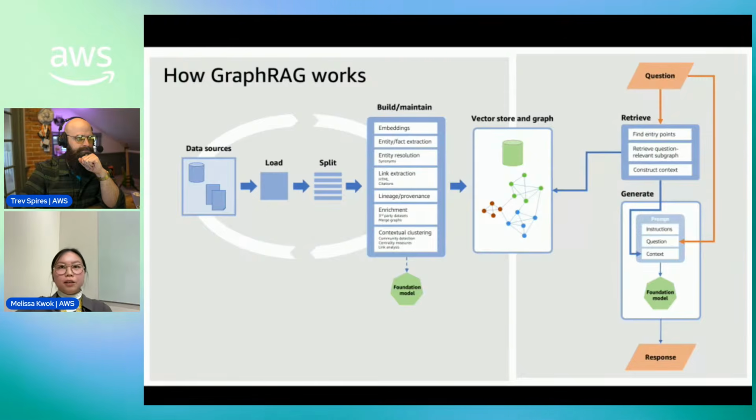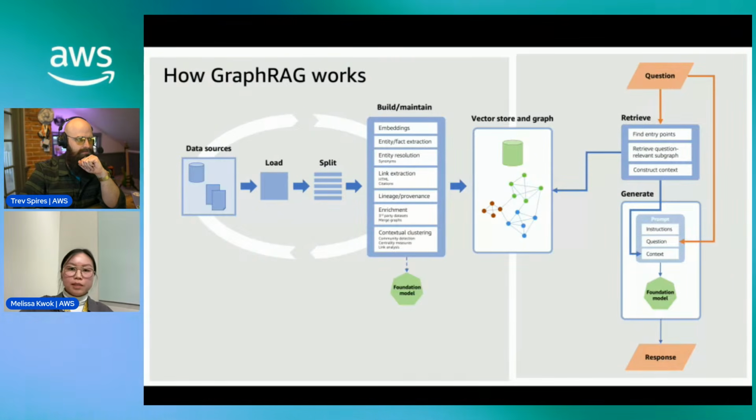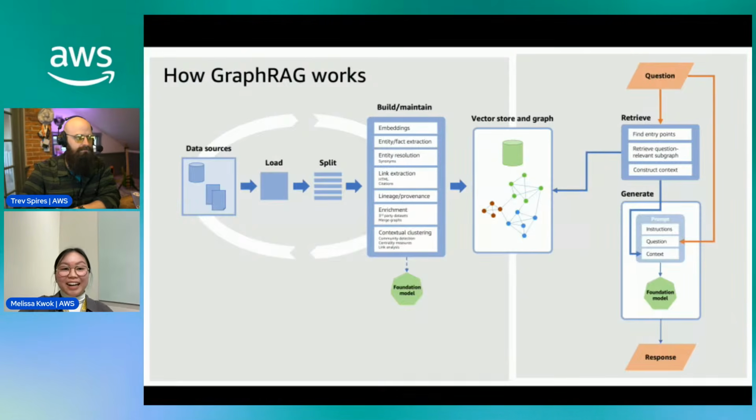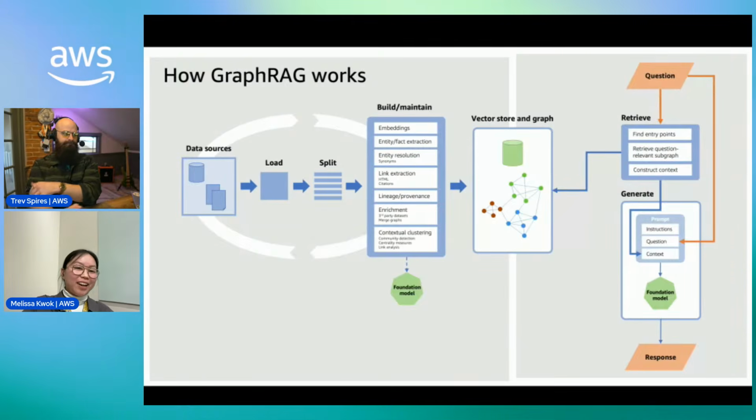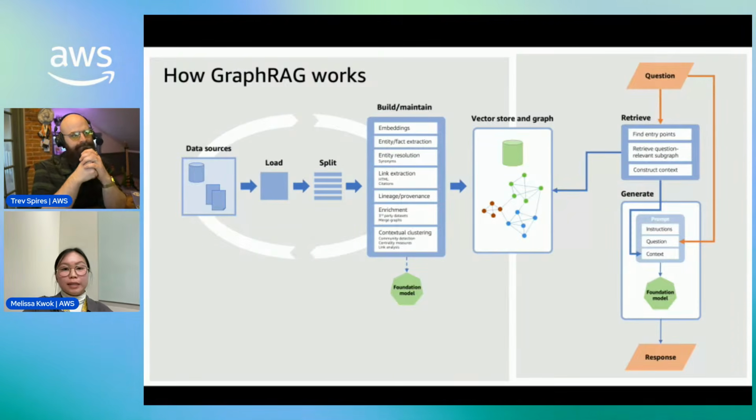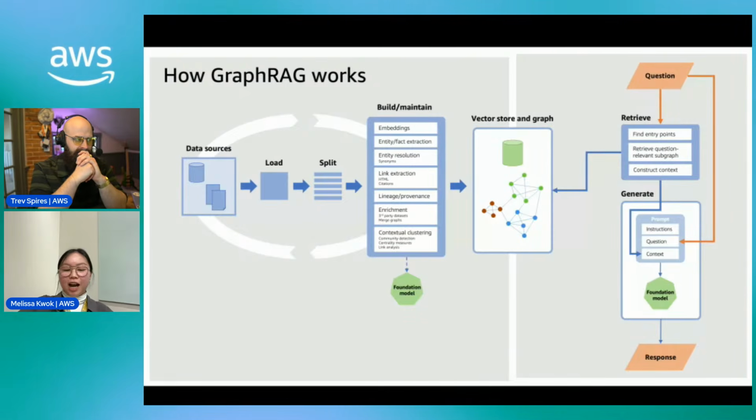Depending on what tools you use to build GraphRAG, some of the steps in this flow might look a little different, but at a high level, you have some data sources and you're breaking them down into chunks, so still following the same process as VectorRAG. We're adding an extra layer on top of the processing to do things like entity extraction, entity relationship extraction, and also including some data lineage in the graph, which we'll talk about in a second.